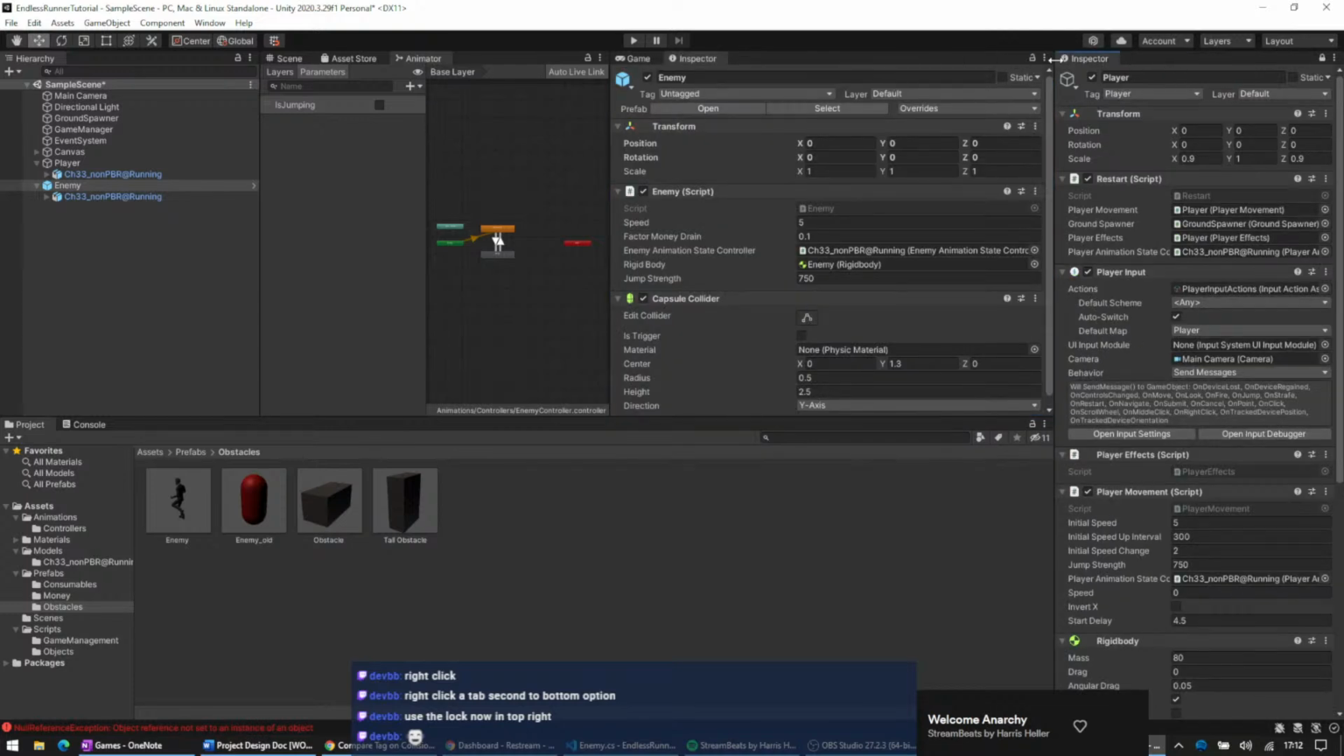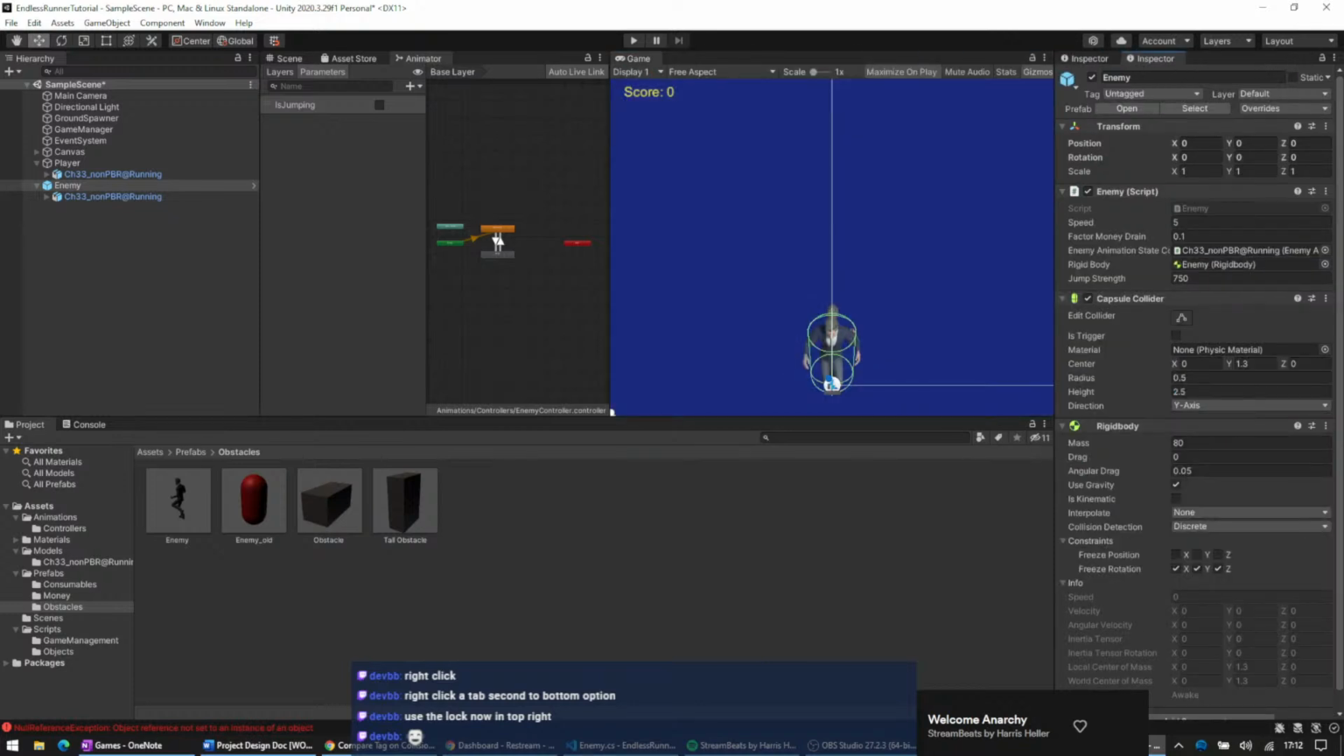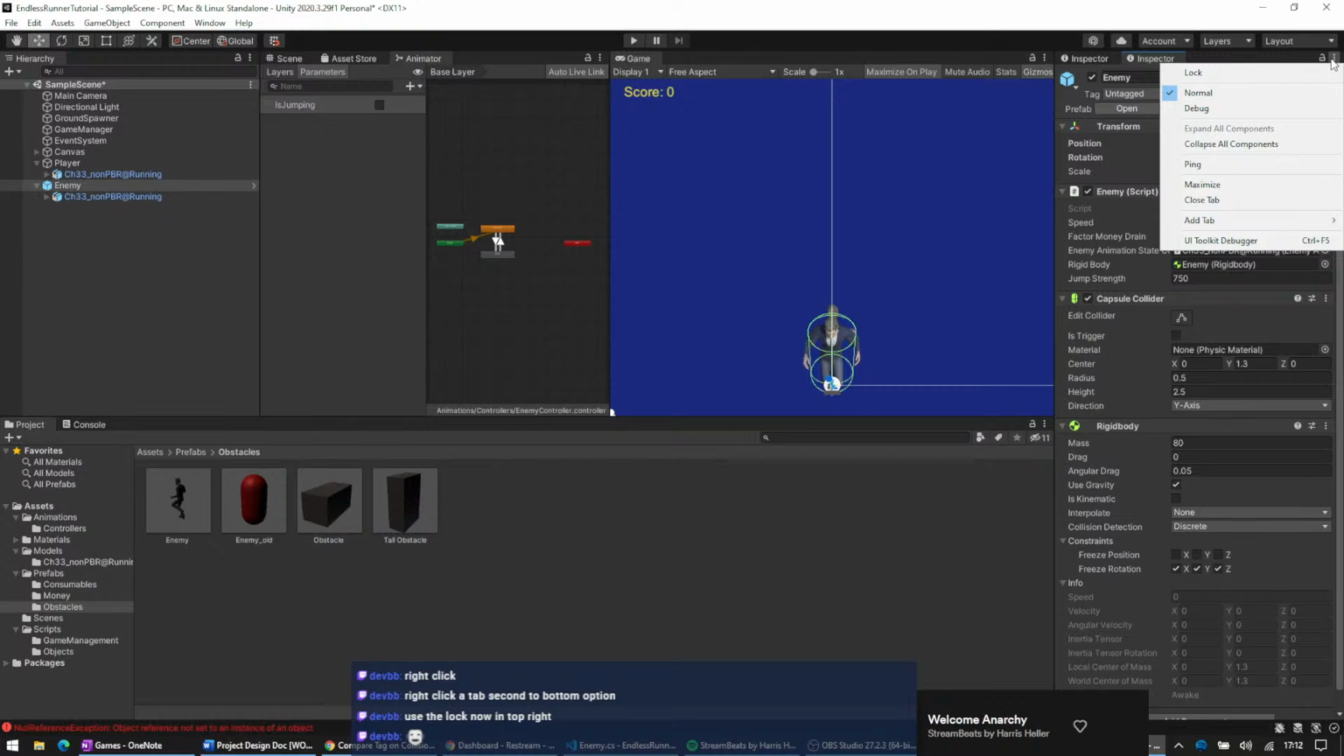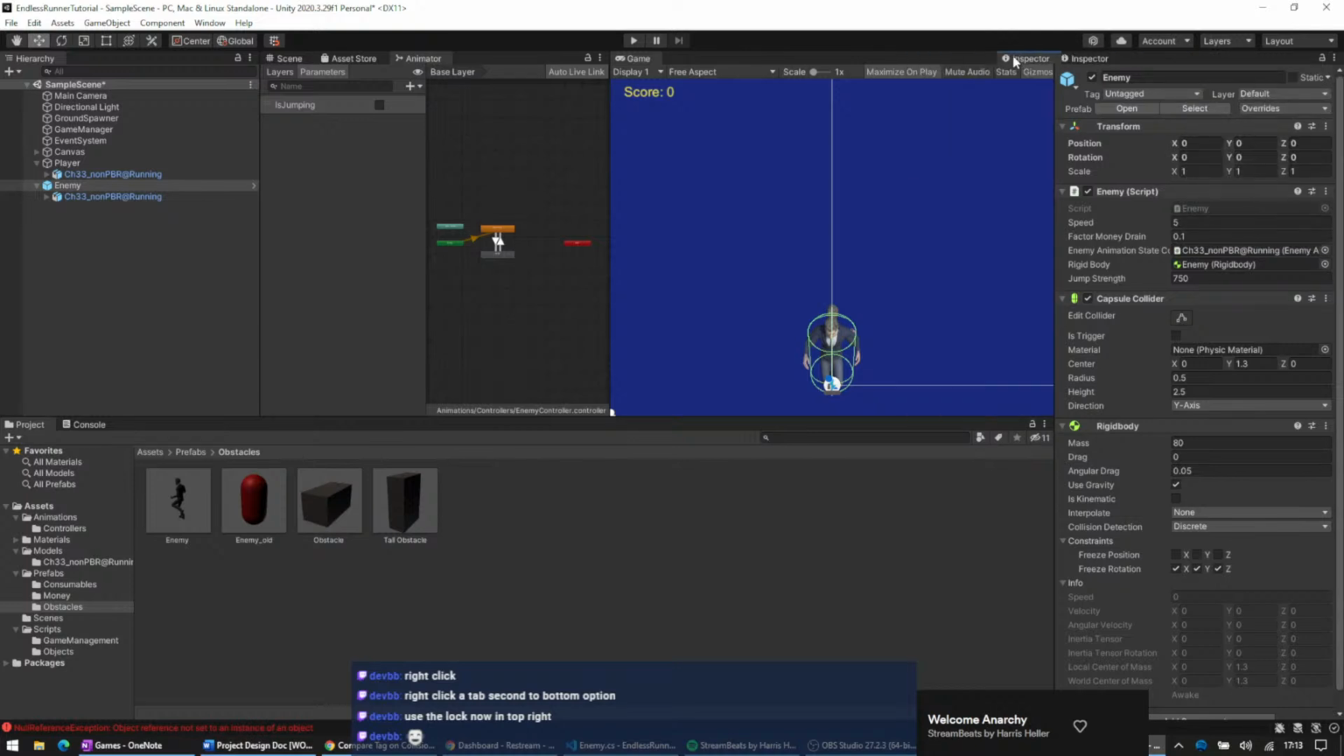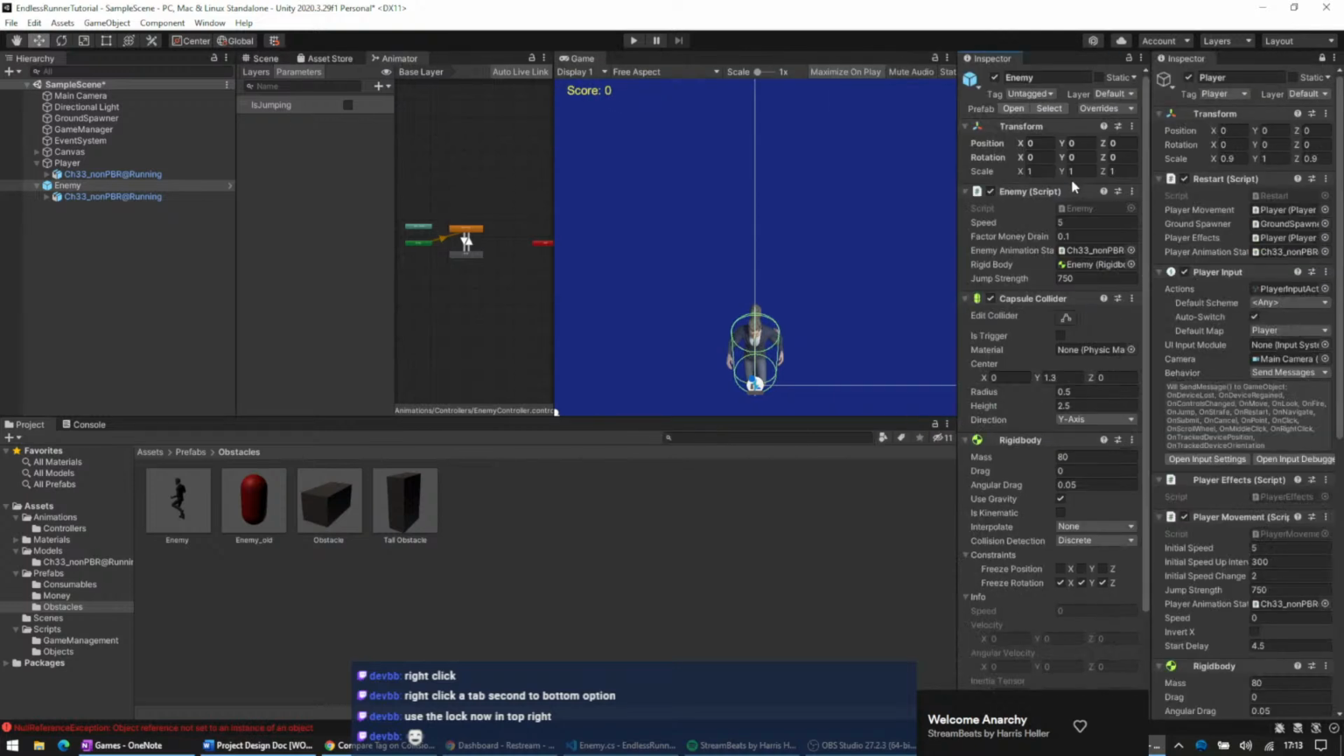And then can I split this? No, let's just put it here to this. Oh, there we go. Perfect. Right. Now we can compare them. So enemy, we could put in an enemy tag at some point, but we don't need to do that just yet. So the scale's slightly different, but that shouldn't be affecting it too much.